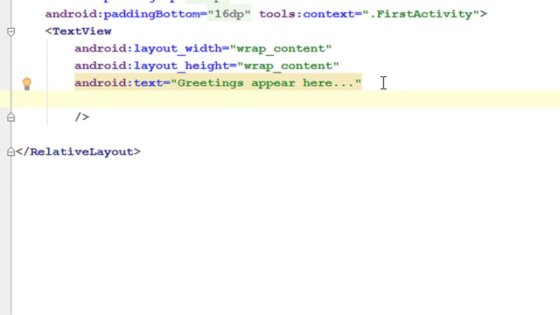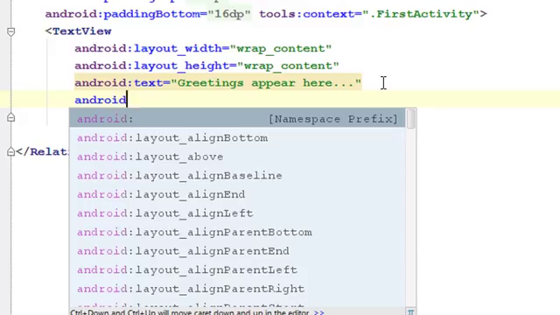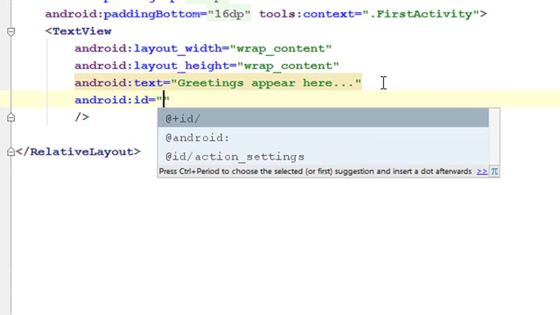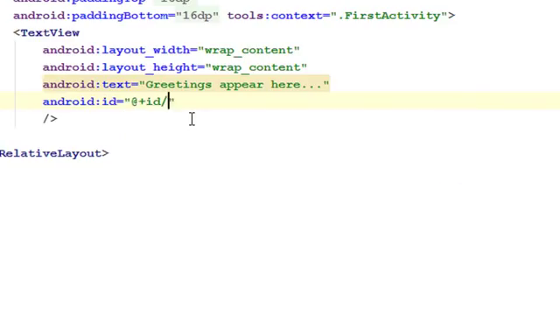Okay. Now I want to change that message, "greetings appear here," with my message. So we have to specify a unique identifier to represent this text view. So that is the next step. So now here I am going to add a unique identifier for this text view. You can put the identifier by using the tag ID. Now use this one, @+id.